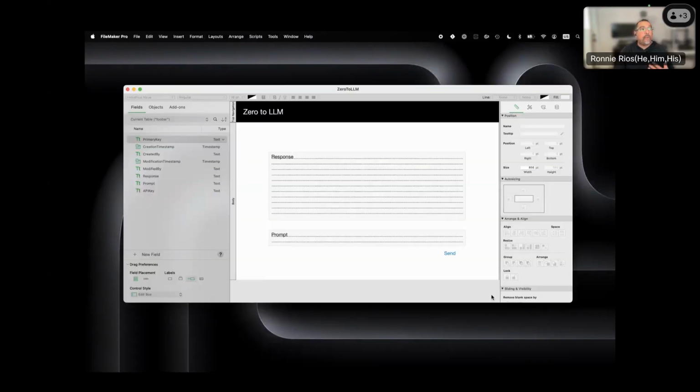So one of the things that I showed was some of the types of experiences that you'll be able to create as all these features come together.